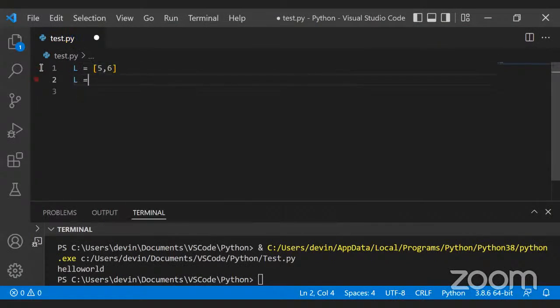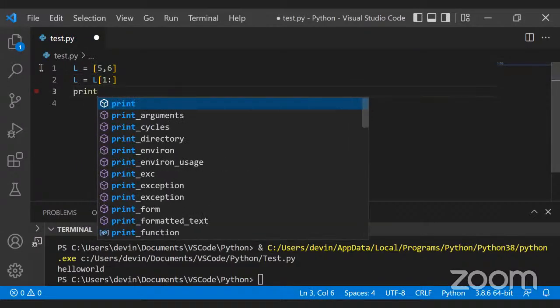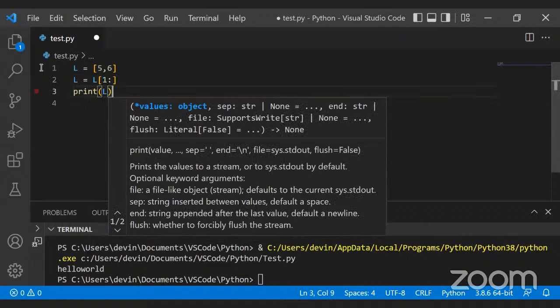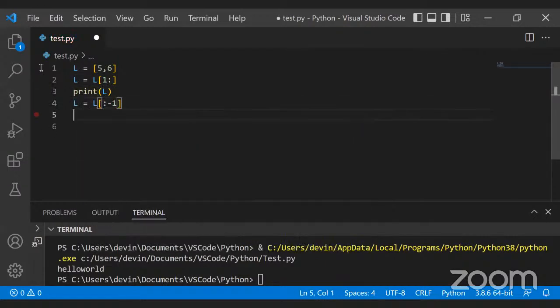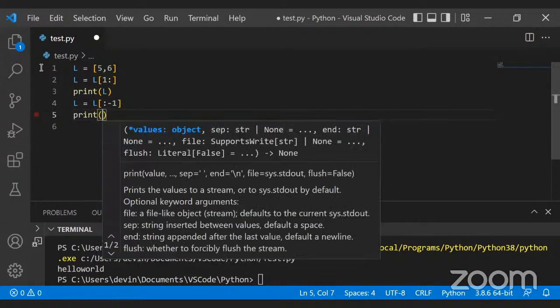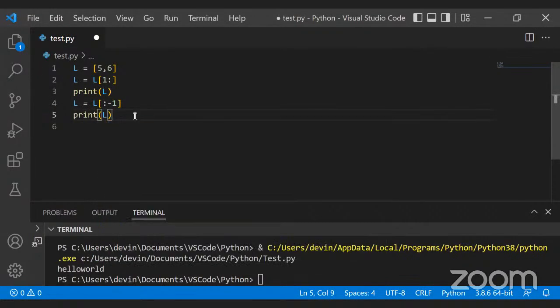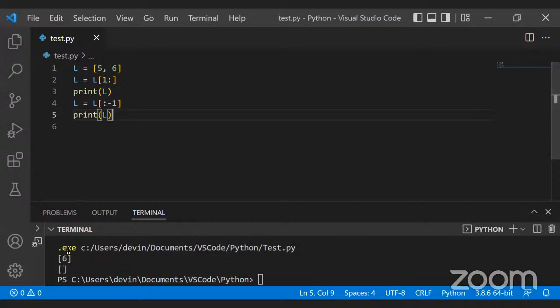Okay, so L equals to L of 1 to end. After this I'll print L. Okay, now this L equals to L of 1 to minus 1. Okay. So let me do this. Okay, you could see here at the end we got empty list.